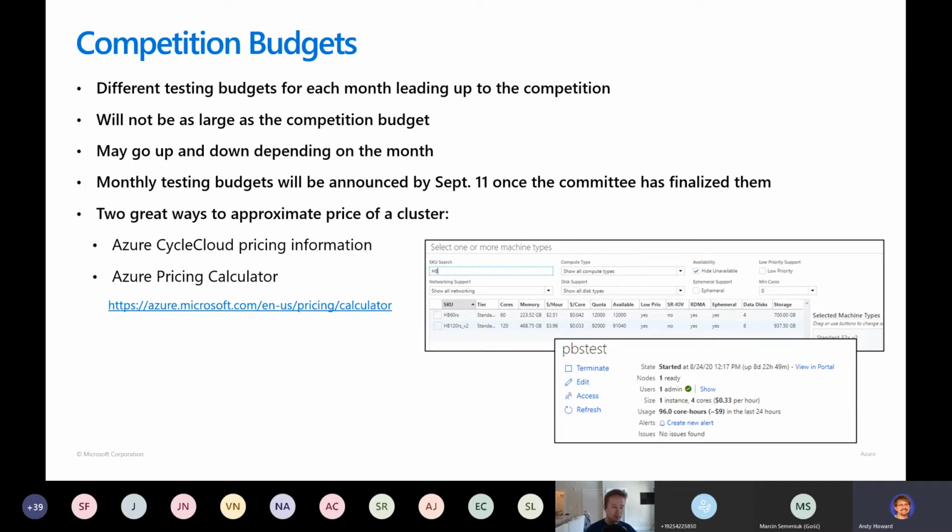Looks like we got a question from Sam: does the budget roll over, or is it use it or lose it? For the testing budget, it's basically going to be use it or lose it. For the competition, all of the budgets will reset. So you basically use the budgets that we give you, and otherwise you don't get it back.